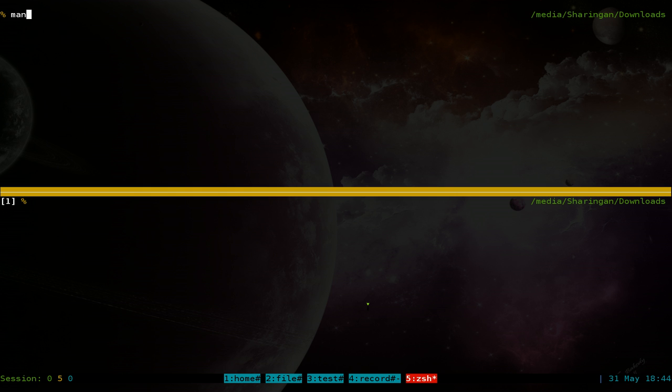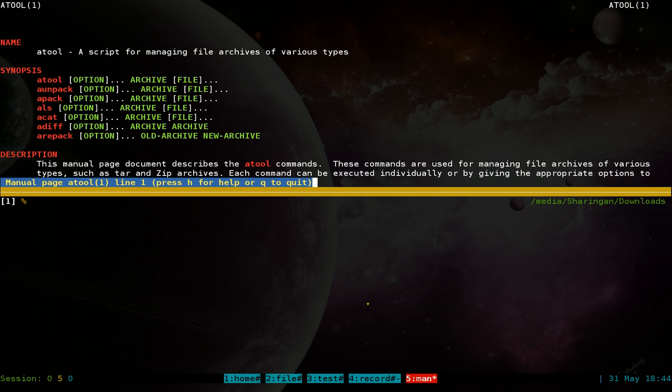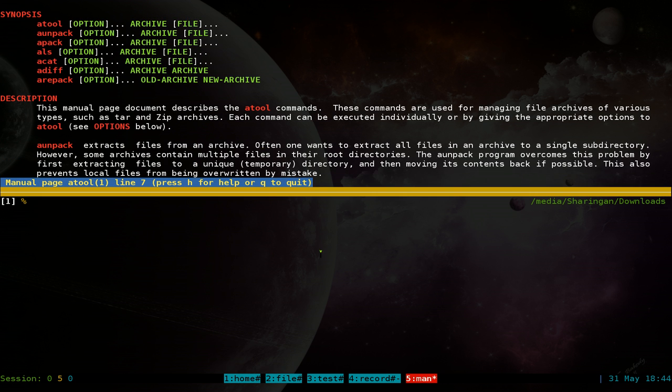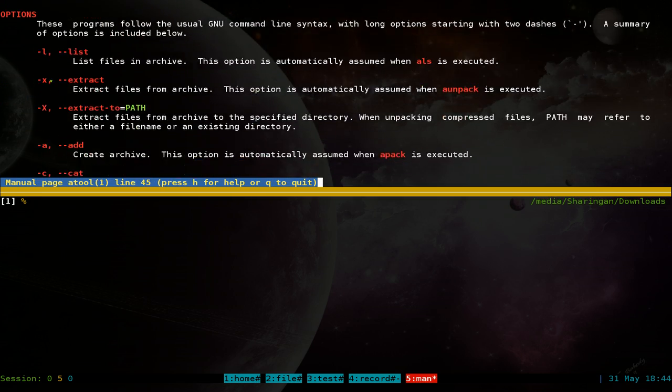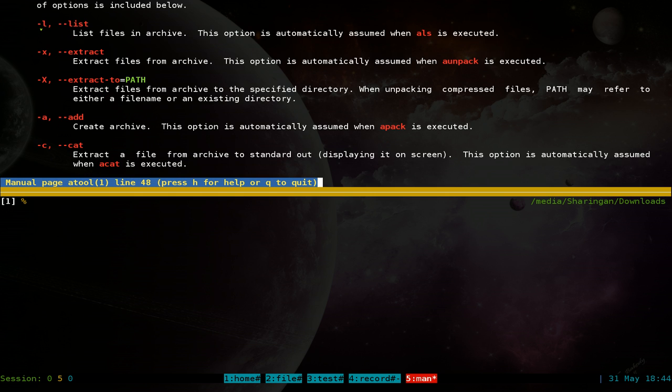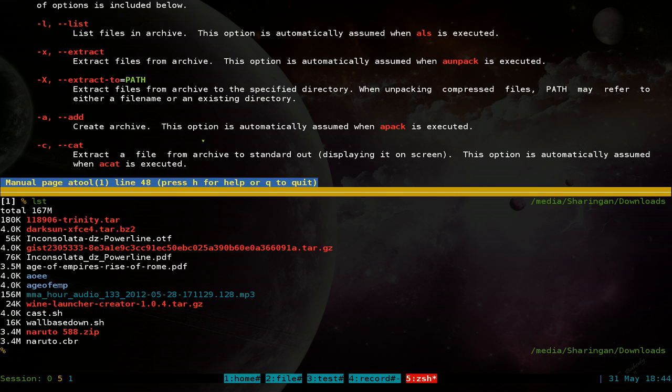If you type in man atool, right, they have different scripts or packages for different purposes. So the main one is atool, and this is like a wrapper for all of the ones under it, right? And let me show you the options here. So you have list, you can extract it, you can extract it to a different path. So let's try some of it out right here. We'll list out some files here. Let's say we did the tar thing.